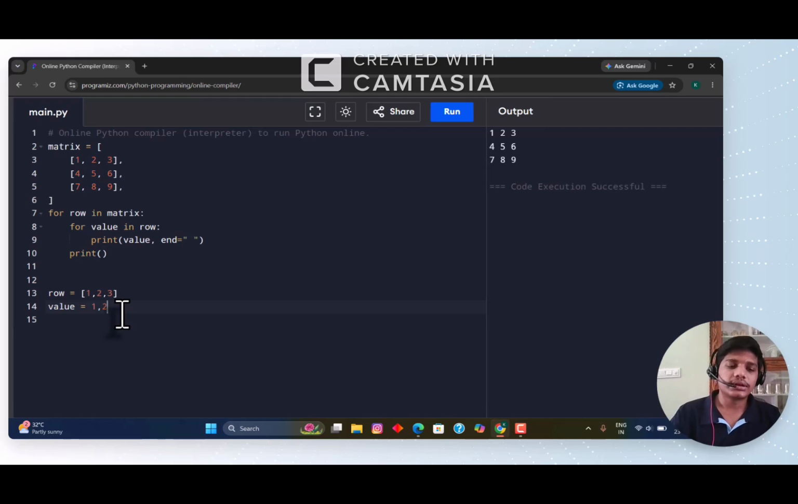Once you understand, these three are different. When the value is 1, it prints 1. Again it goes back to the for loop. How many elements are in row? 1 2 3, right? So there are 3 elements in row. So it prints the first element. What is the first element? 1. It goes back here. What is the second element? 2. It prints and goes back here. What is the third element? 3. It goes back here.